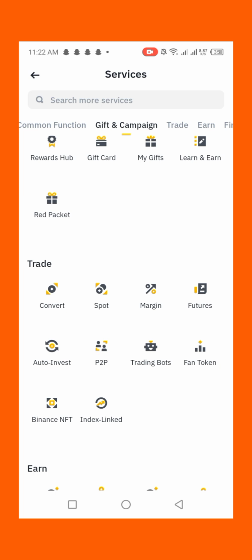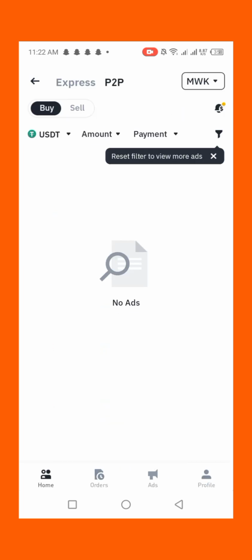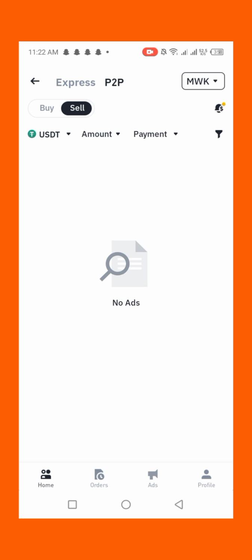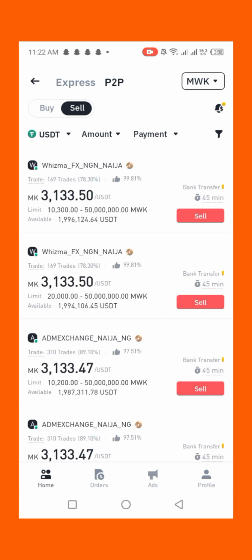So I need to click on this P2P. Have you see? This process is for you to buy via P2P, and this one is to sell via P2P. You enter this sell via P2P. So this person needs a coin. I'll choose this first person, bank transfer, and I'll click on this sell.